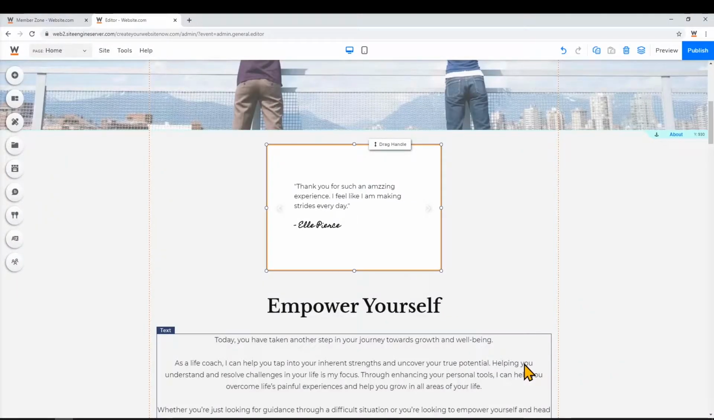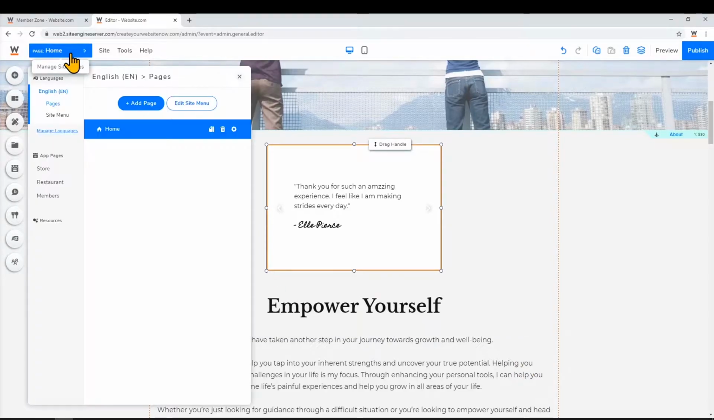Now that we've finished with the home page, let's go to another page. And again, because this is a one-pager, I can just scroll down, but with a design that has pages, you can manage your pages by clicking on the page drop-down on the top left right here.